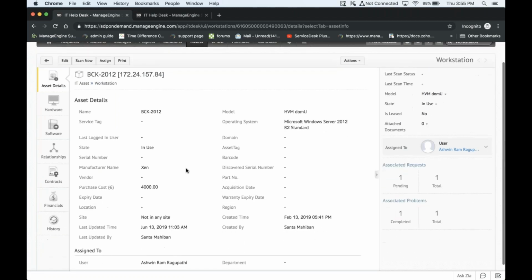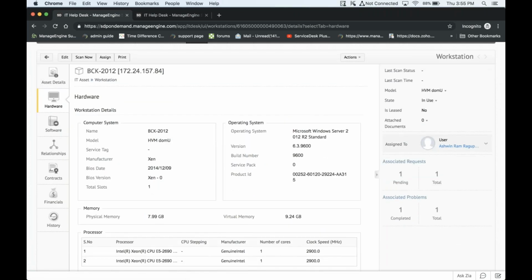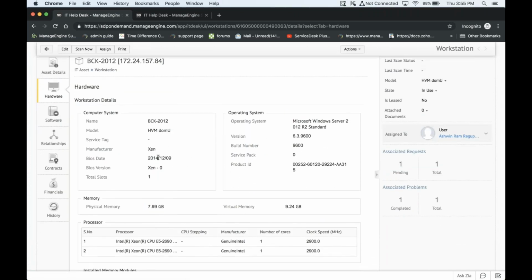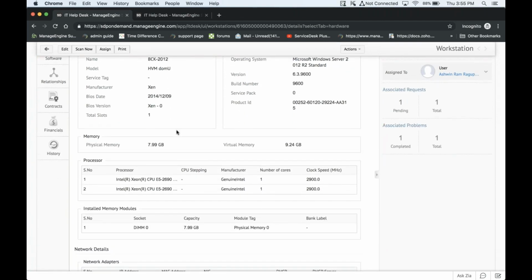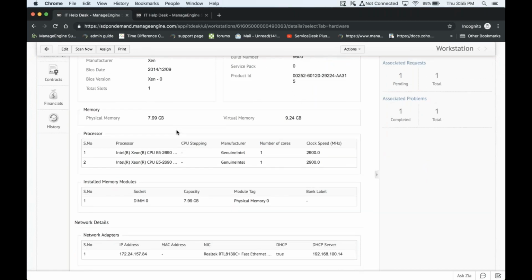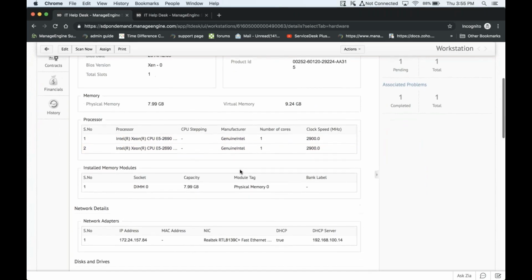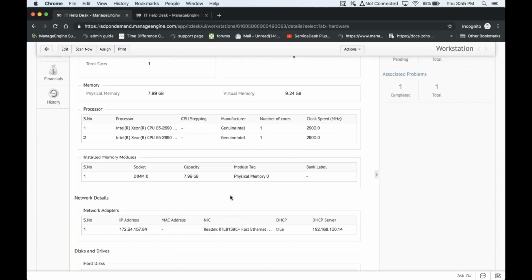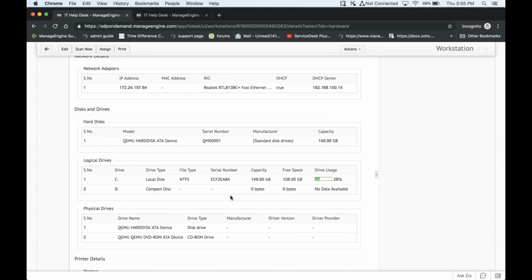In the primary page, you get the basic information about the asset. Then the hardware information will show detailed hardware info: the operating system, the BIOS information, the service packs, the physical memory and virtual memory available in the machine, and the processors. That is the important thing. In our case of Spectre vulnerability, we may have to list the assets based on this processor information. The number of cores in the processor is available, as well as installed memory modules, network adapter details, and disk and drive details. Everything is there under the hardware section.